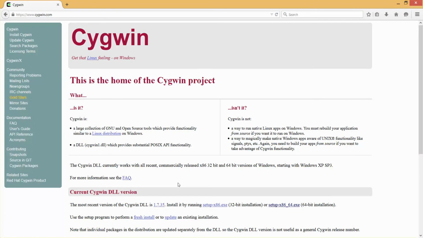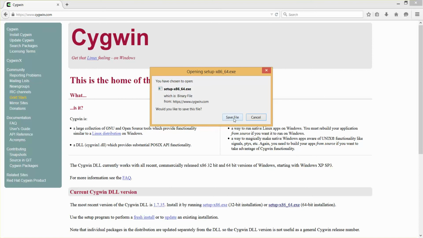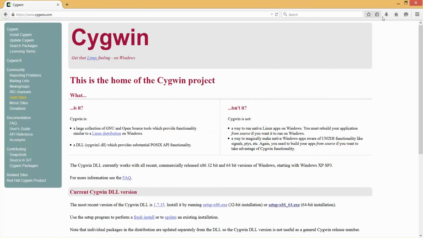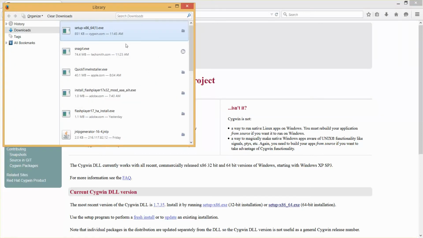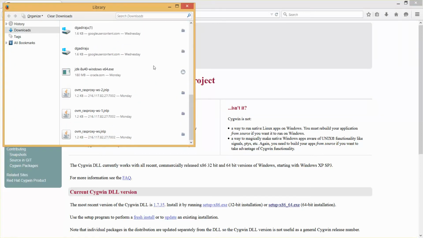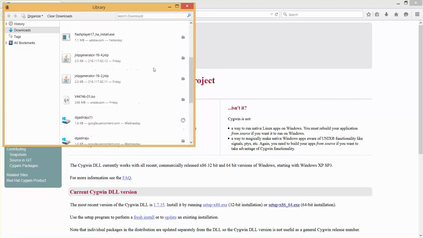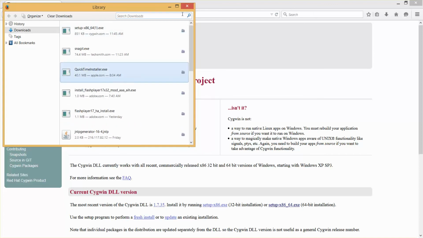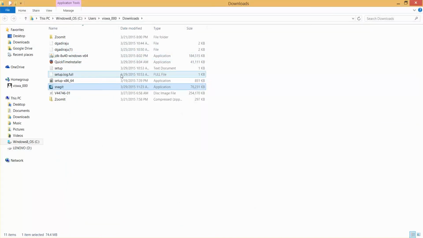Most of the current Windows laptops are 64-bit, so preferably you should install 64-bit Cygwin. This is the 64-bit version. You can select this one and click on save file. Once you click on save file, the setup tool will be downloaded into the downloads directory in our Windows, which will look like this.